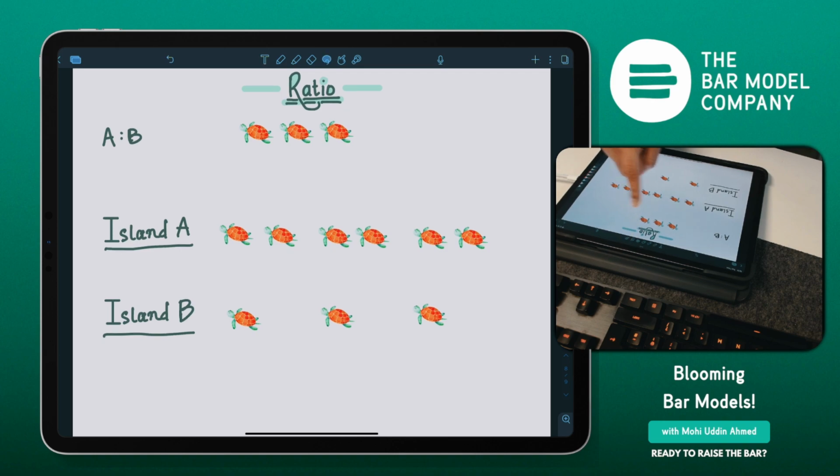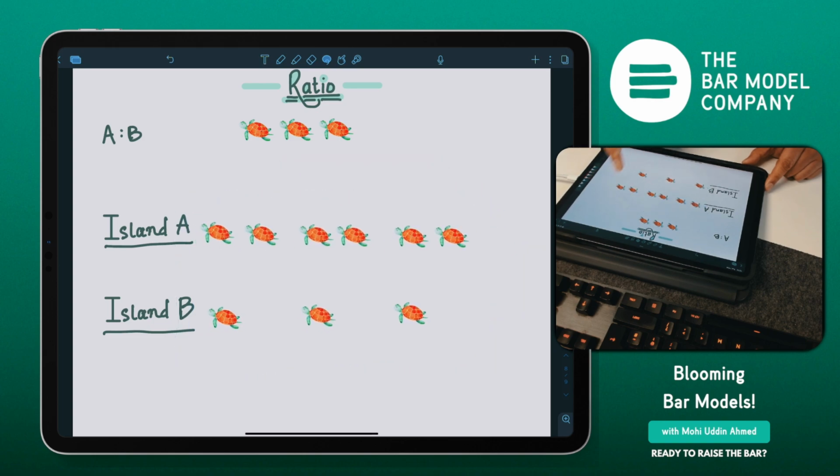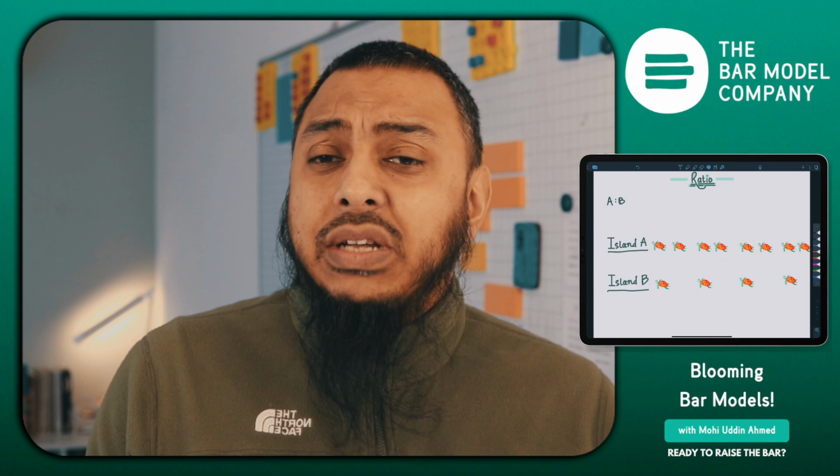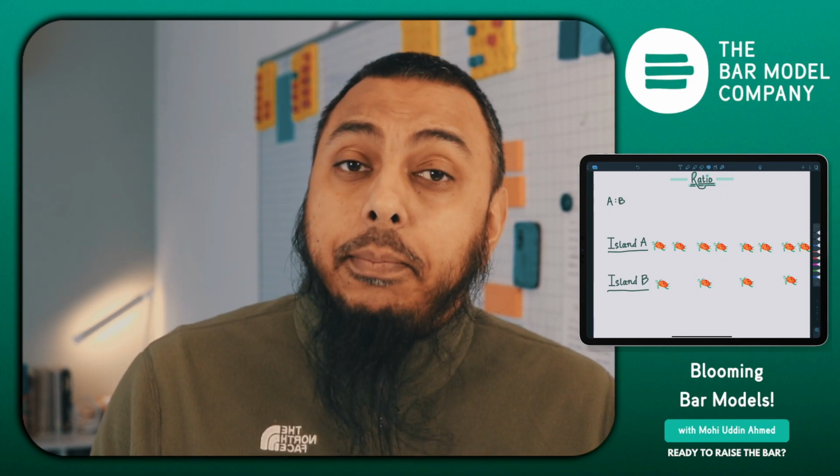Have I used up all the turtles? I haven't, right? So I'm going to move this across a little bit. I've got 3 more turtles left, right? So let's continue to do that. 1, 2, and a last one, 1. So every time I gave 2 turtles to island A, I gave 1 to island B.